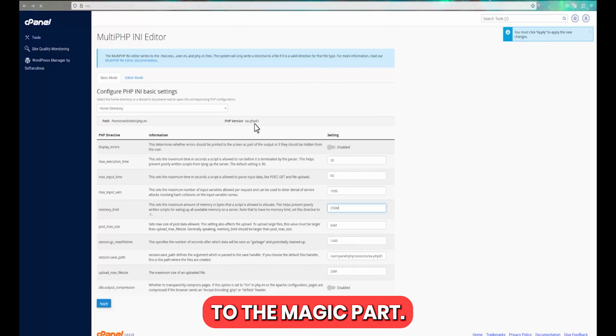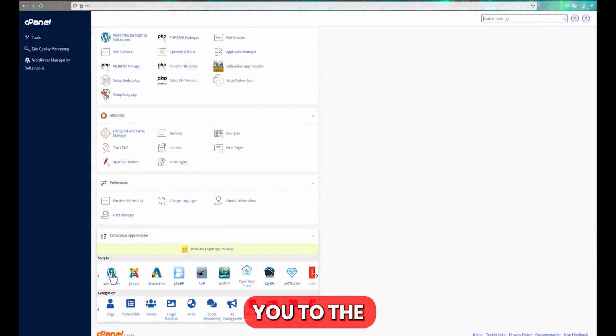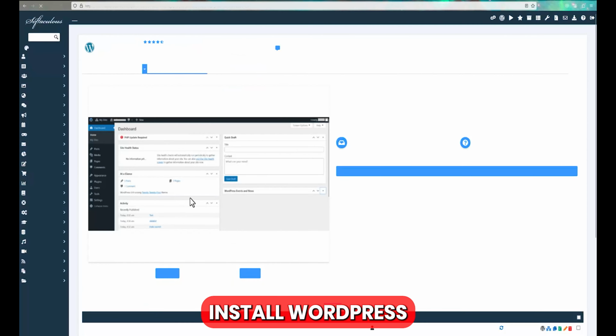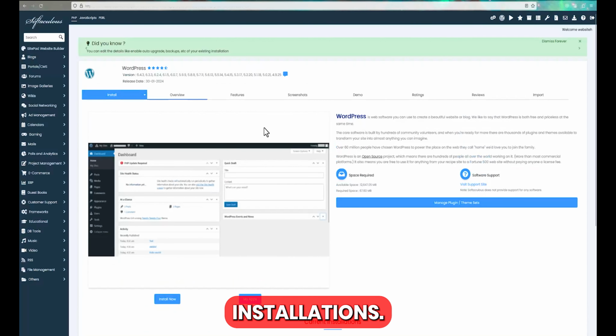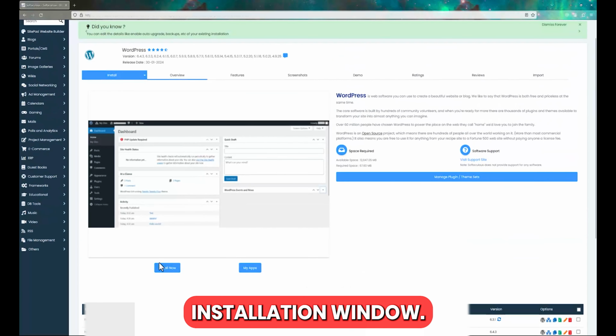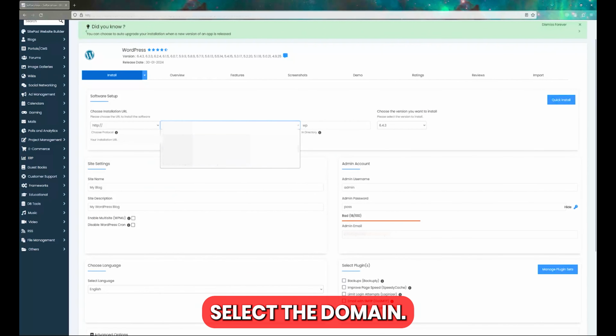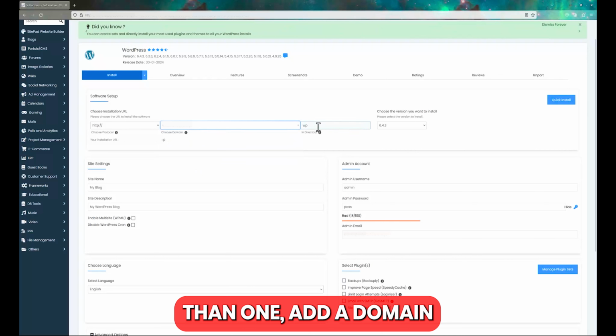Let's move to the magic part, WordPress. Click on it, and it will take you to the Softaculous WordPress installer. Here, you can install WordPress and manage your WordPress installations. Press Install. Now, you're in the WordPress installation window. The first row is to choose the installation URL. Select the domain if you have more than one added domain.